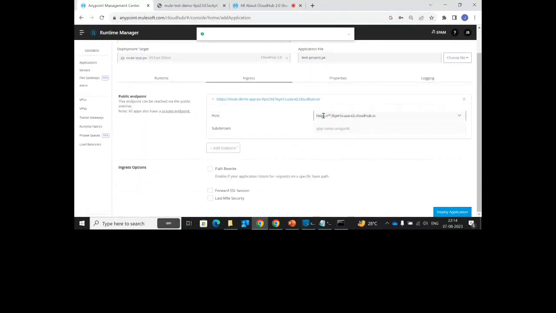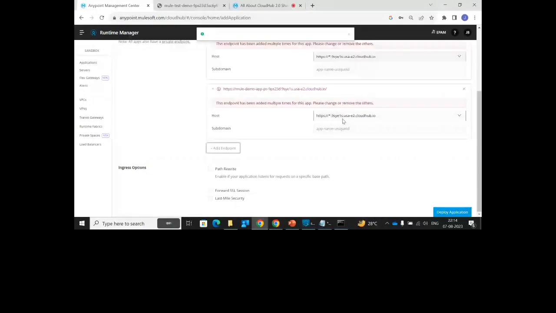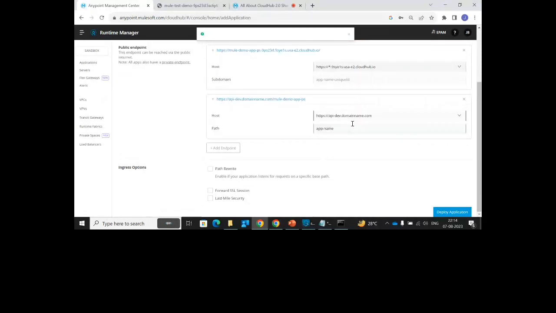So in ingress, this is the default URL we are getting, right? So you can see that. I will add an endpoint. Now I also want to add a domain for this particular thing, right? So you can simply select that. I could select the QA also, but I don't want QA to map with this environment, right? Because I am doing this in the dev environment.